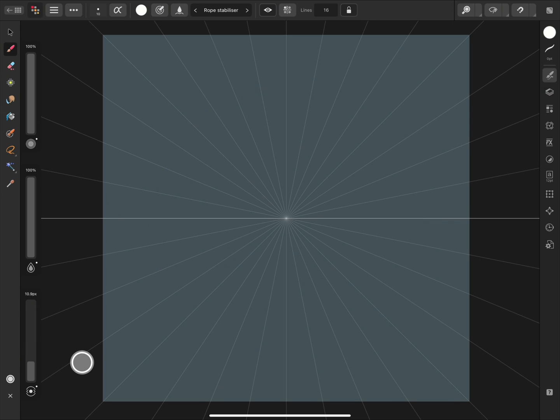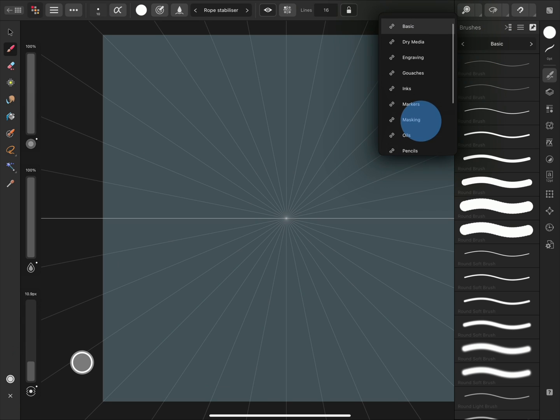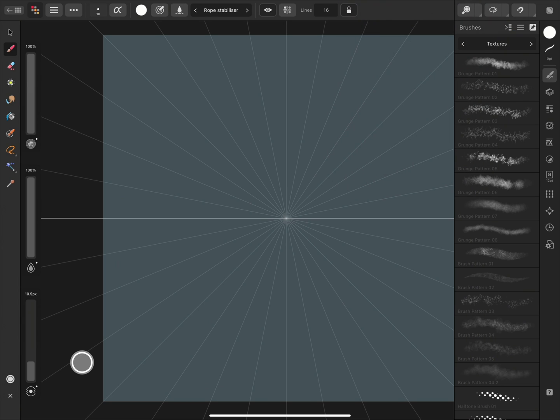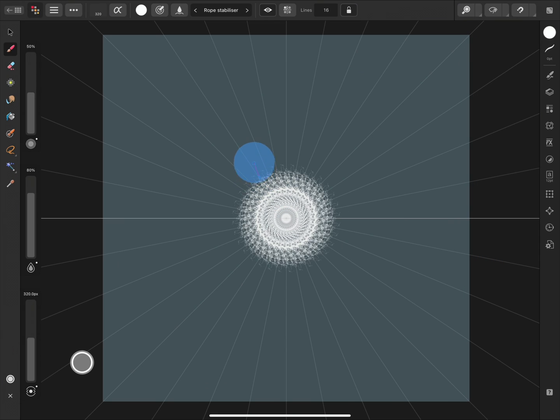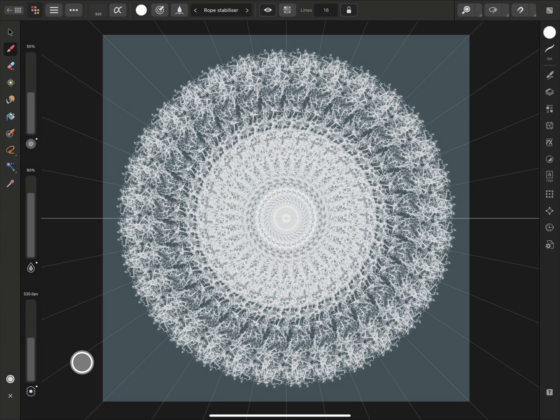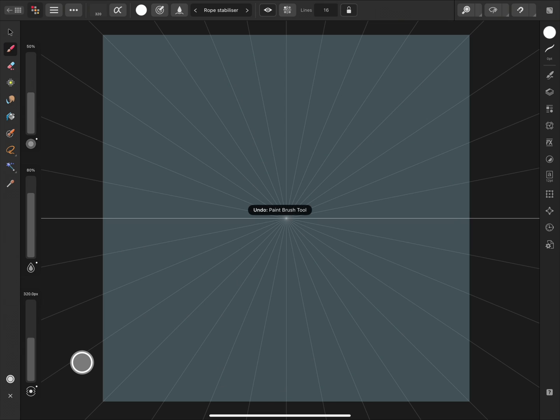It's worth experimenting with different brushes too. So I'll open the brushes panel, and next I'll try a brush from the textures category. I'll try this grunge pattern 3. Now I'll try the brush with mirror enabled.